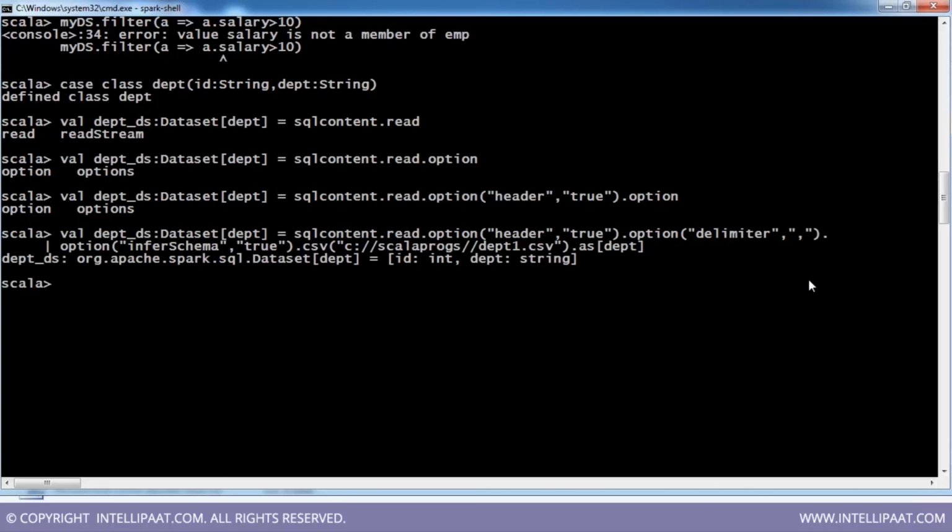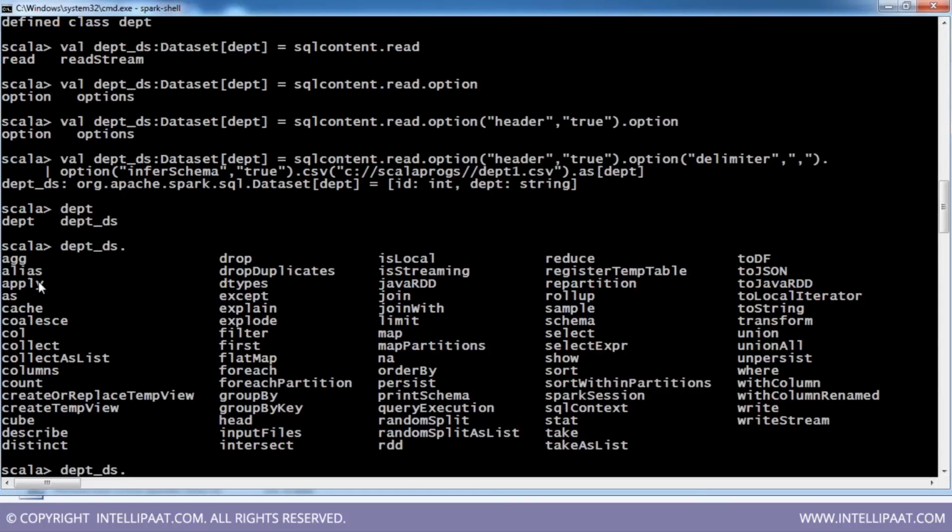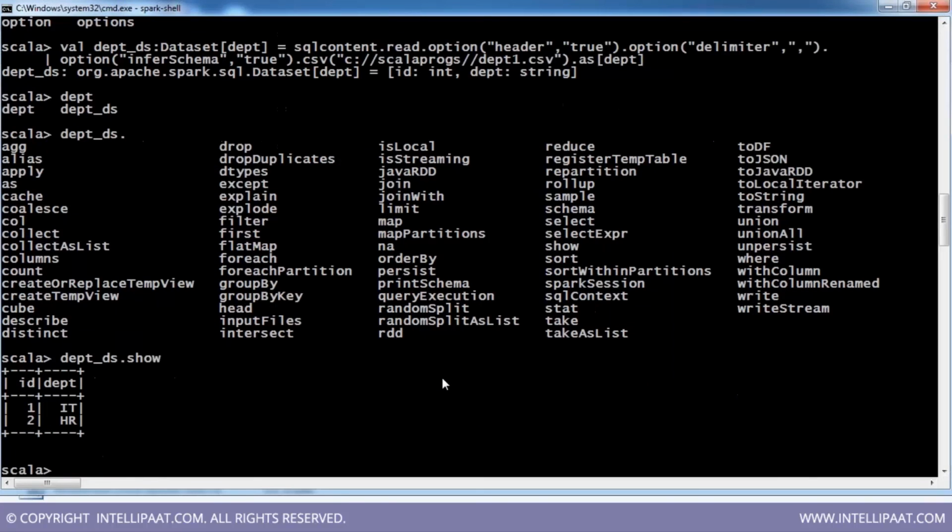Now this particular data set, I have different operations that are available. Select is also there, show is there, foreach, other transformations are available. So that was the data that we loaded from CSV. So by loading the file directly, we can get a data set, right? So that's about the data sets.